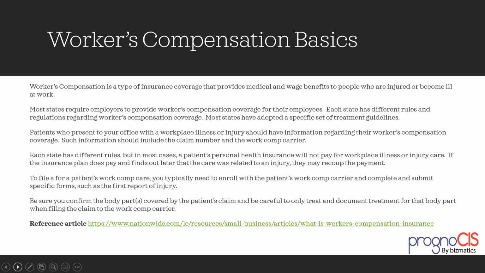The insurance plan will typically either not pay for that care or send you a questionnaire relating to the patient's injury, or they may also send the patient a questionnaire regarding their injury, or even call them and ask them questions before they'll pay their claim. And in some cases, if they do pay the claim, they may come back and recoup that payment later or subrogate it and try to get that reimbursement back from the workers' compensation.